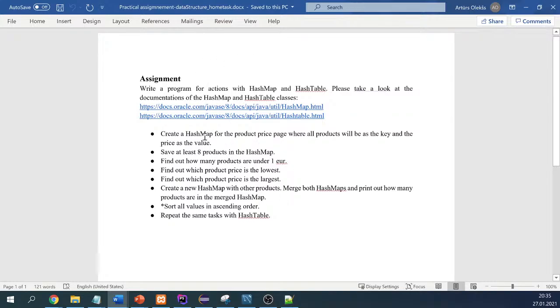So hash maps, create some tasks related to hash maps and hash tables. First is create a hash map for the product price page where all products will be the key and the price as the value. The products you may store as strings. You don't need to create complicated structures here. You can use strings. And keys can be not integers, but doubles or floats as you want. Let's say, create 8 products and place them in the hash map.